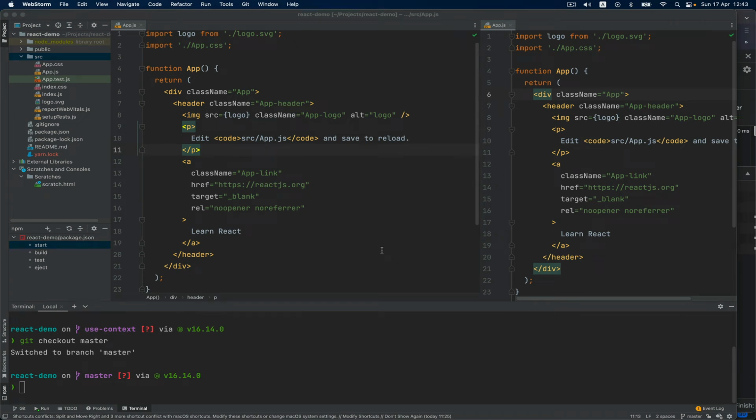Hi, this clip is about how to use the context API offered by React by using the useContext hook. So basically, the React library has inside this context API, which allows us to have kind of like a global state somehow.